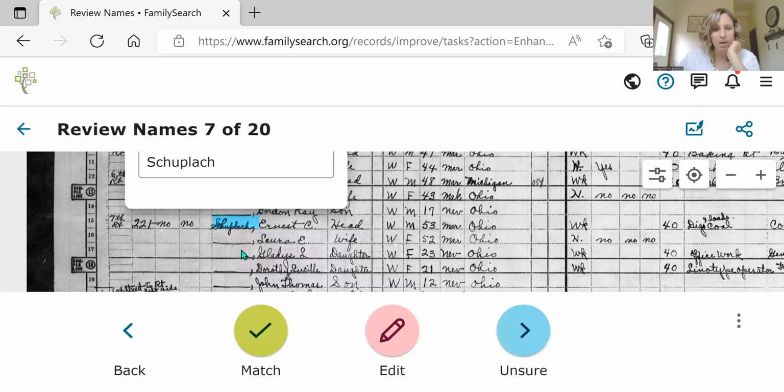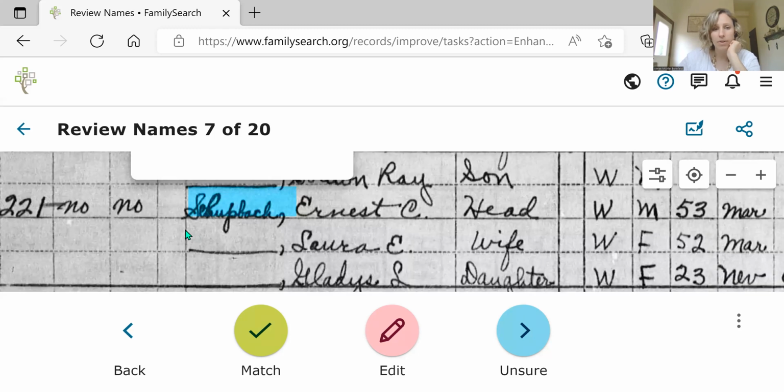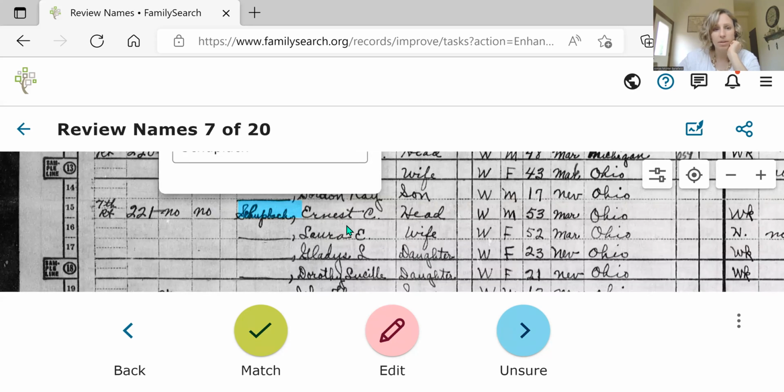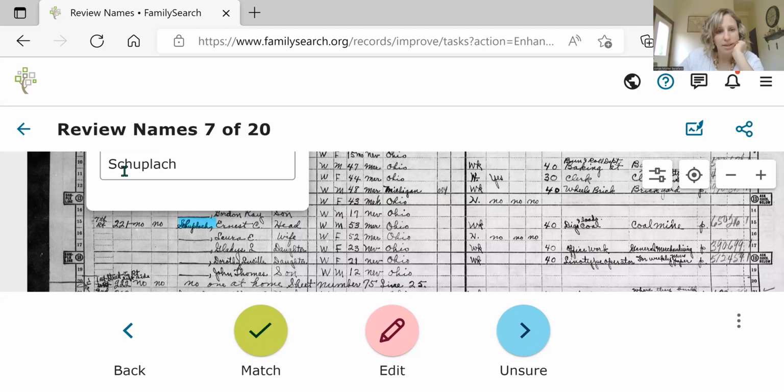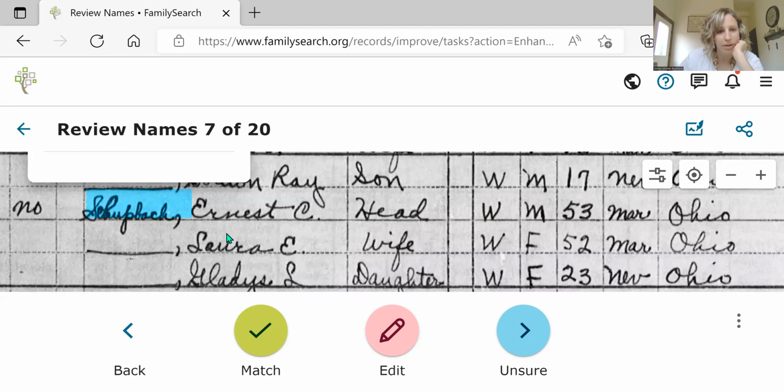So this one, see how sometimes you're going to find ones that are really challenging to read. They're not an easy read. So there's a couple of things you can do. You can zoom in to see if that helps. And that looks like SCHUPBACK. So let's now zoom where I can see the thing. And they got SHCUPLACK. Now they're saying L. I'm going to zoom back in and make sure.